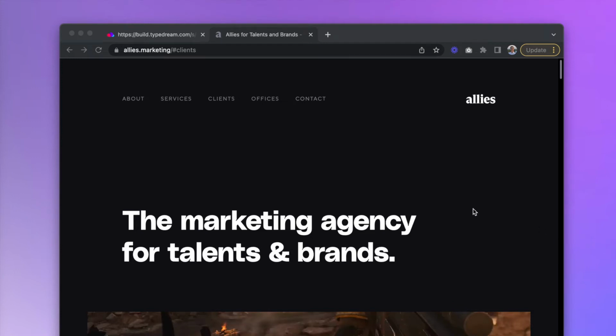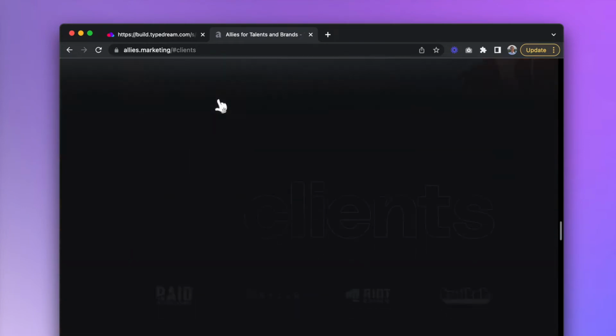Sometimes, when we're building out a page that is slightly longer, we might want to connect one part of a page to another so that when we click on a button, it'll take us to a specific section on the page. For example, in this landing page by Allies Marketing, you can see that when you click on the Clients button up here in the navbar, it'll take you right to the Clients section.